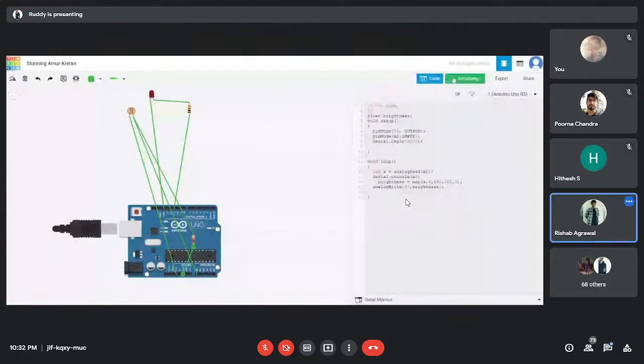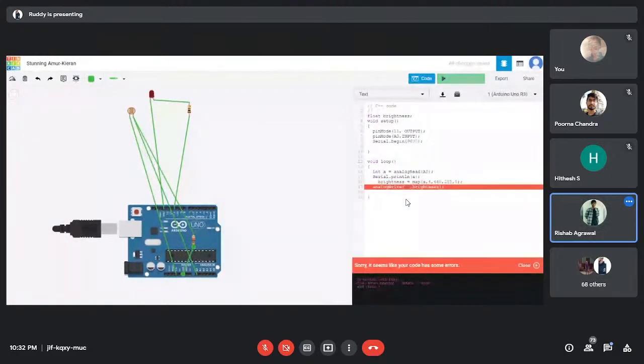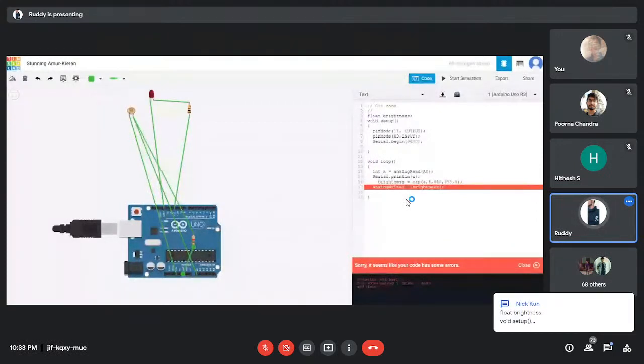Try running it now, and there should still be an error. Yeah, it's still an error. Can you just read out what is written in the console, because I'm not able to see it clearly? analogWrite 11 comma brightness semicolon. No, in the console, what does it say? Expected semicolon before bracket token, exit status 1.